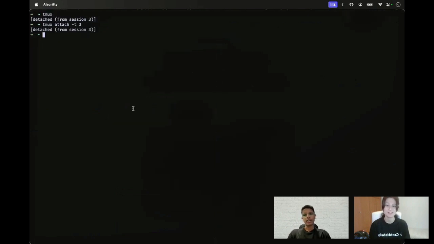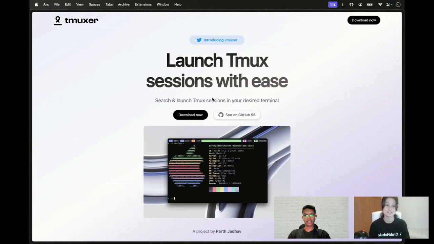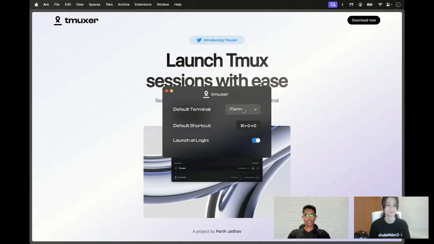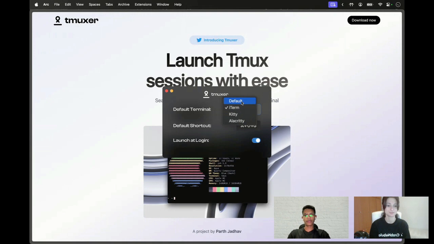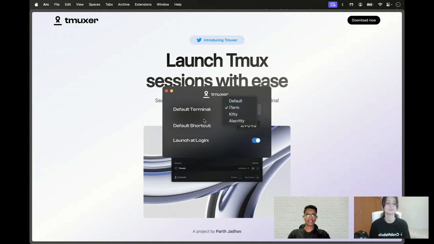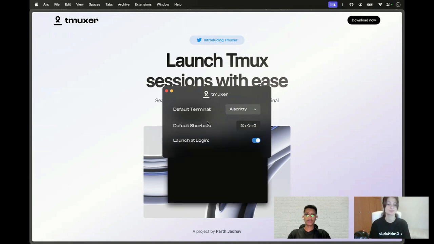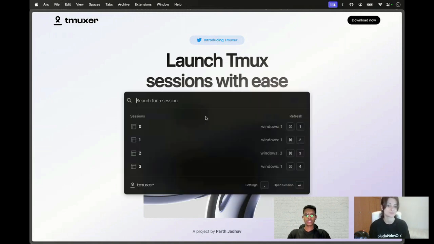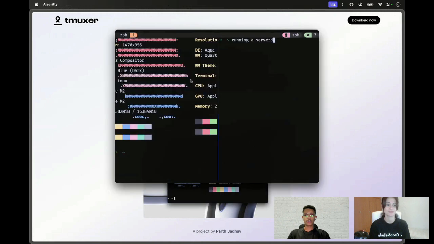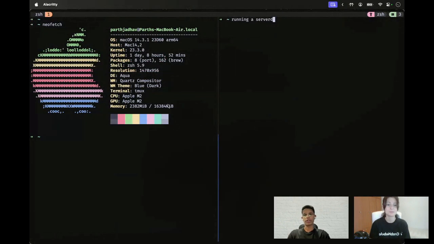To make this a bit quicker, what I built is Tmuxer. With Tmuxer, you can choose your default terminal at start. So the default macOS terminal, iTerm, kitty, or Alacritty, whatever you want. I'll choose Alacritty for now. Then you choose your default shortcut, and when you press Control Shift G, it lists all your sessions here. So when you click on the session you want to run, it launches that session in your default terminal. So it saves you from typing this every time.